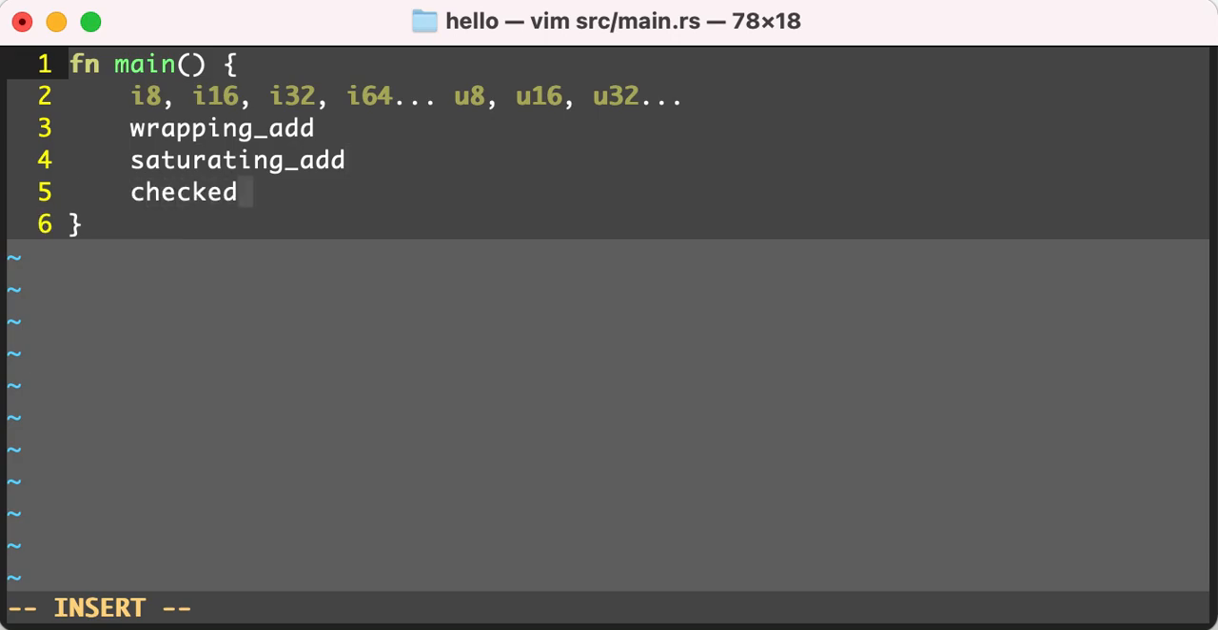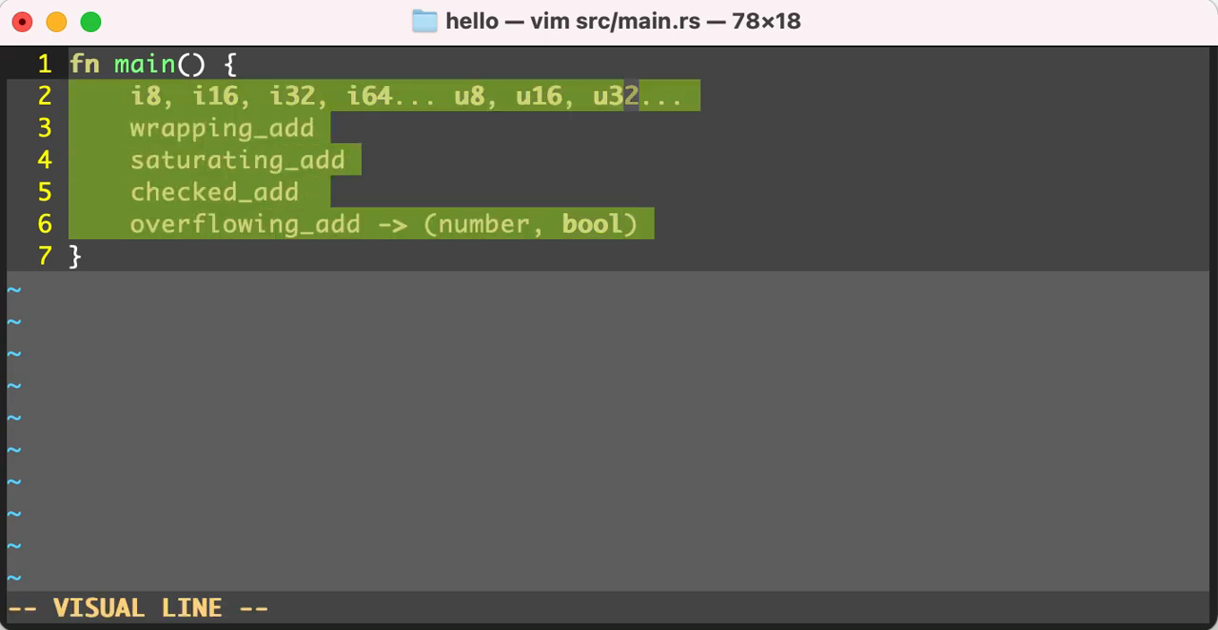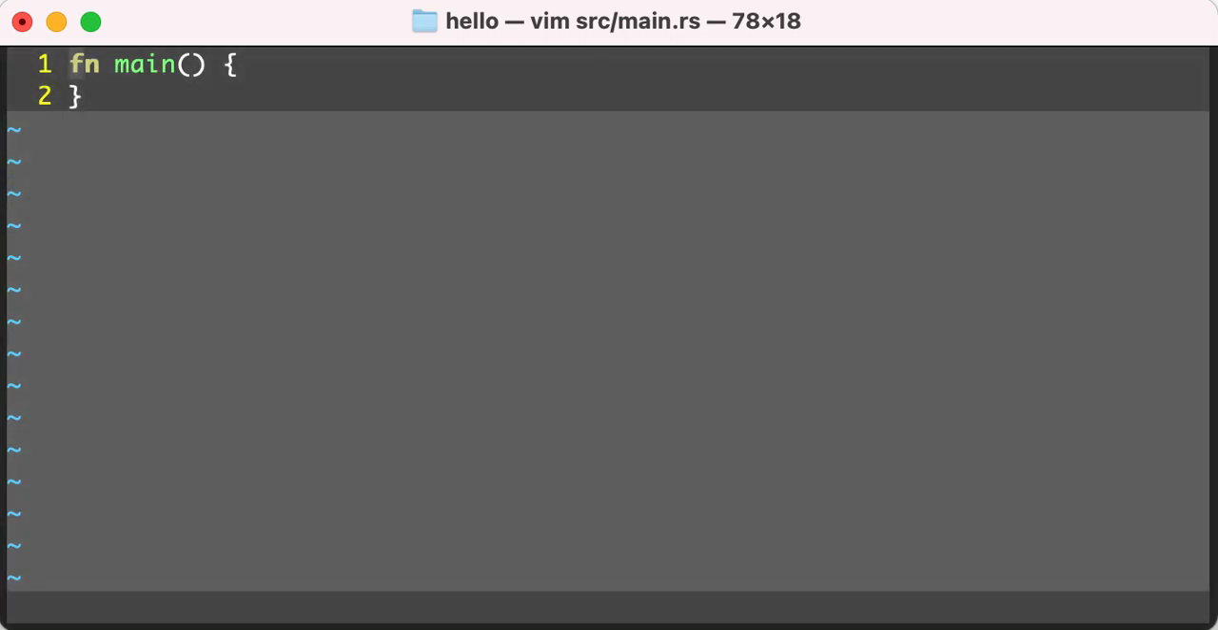Then there's checked_add. I think when the overflow happens, you'll get None as a result. And the last one I think is overflowing_add, where I think you'll get a value, something like the number that overflowed, and then there is a bool, whether the number overflowed or not. So yeah, nothing surprising there. Same thing with bools. Nothing new there.